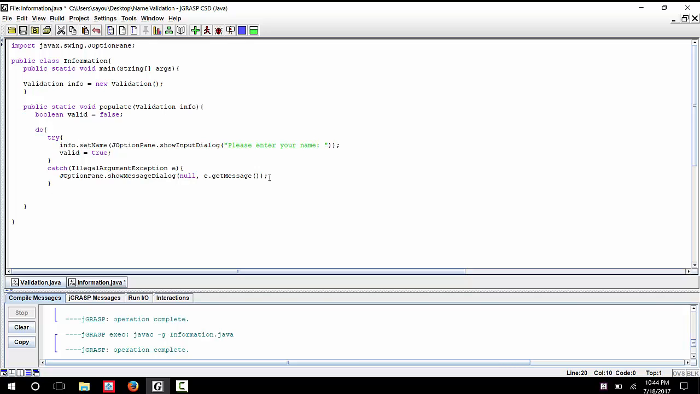And all I have left now to close is my do. So whenever you use do while, you do all of this while valid, while it's not true, basically. So while it is not true, we keep doing this. This means that we're only going to keep asking the user over and over again until the user gets the input correct.